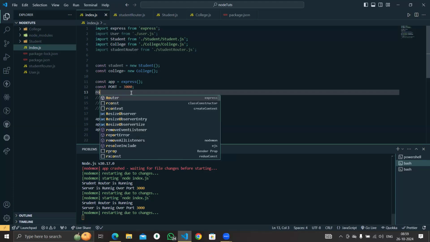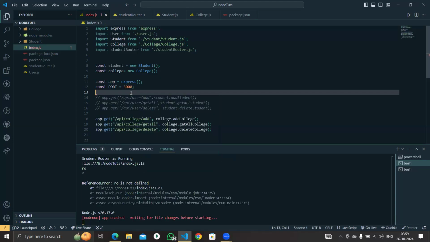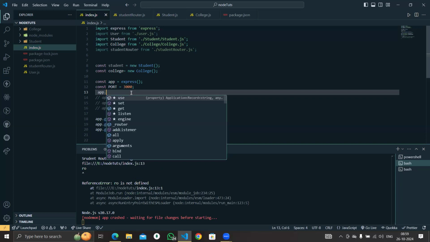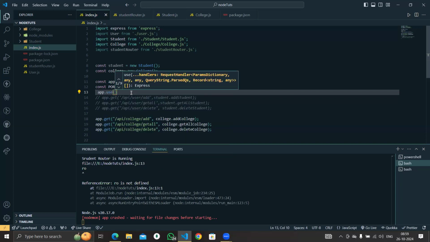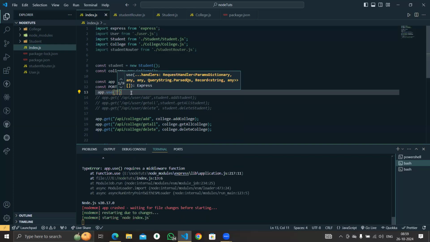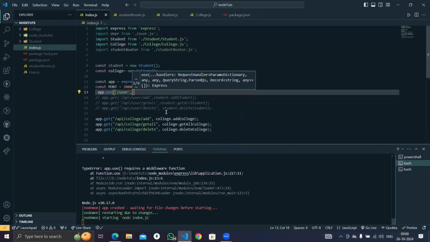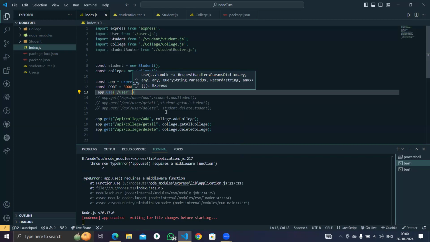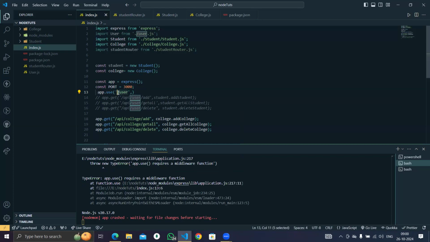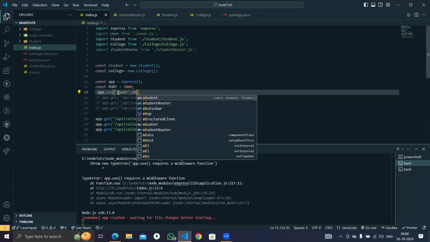First of all, app dot use. If anyone uses it like this, with user, and anyone hits the URL where user is present, then we have to send this request toward our student router.